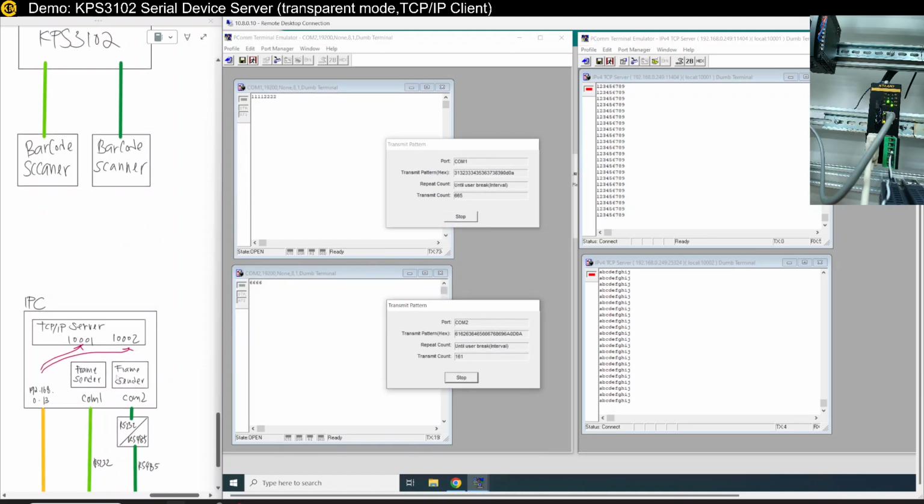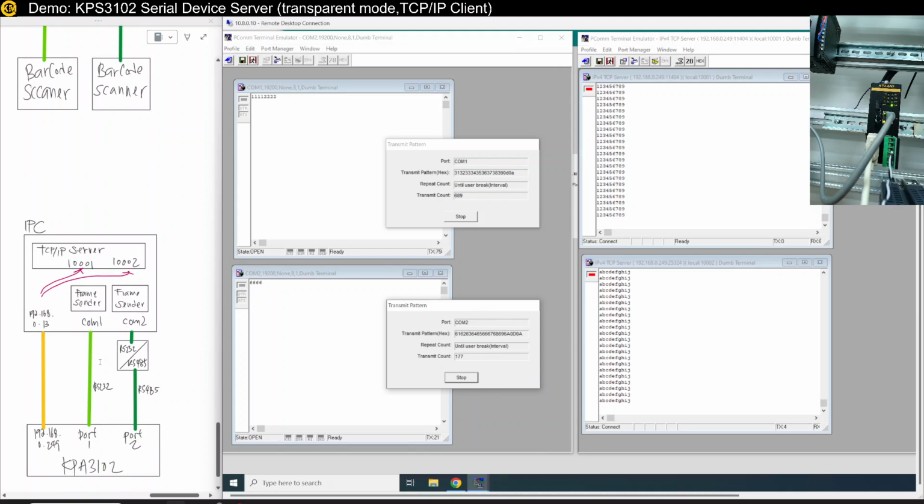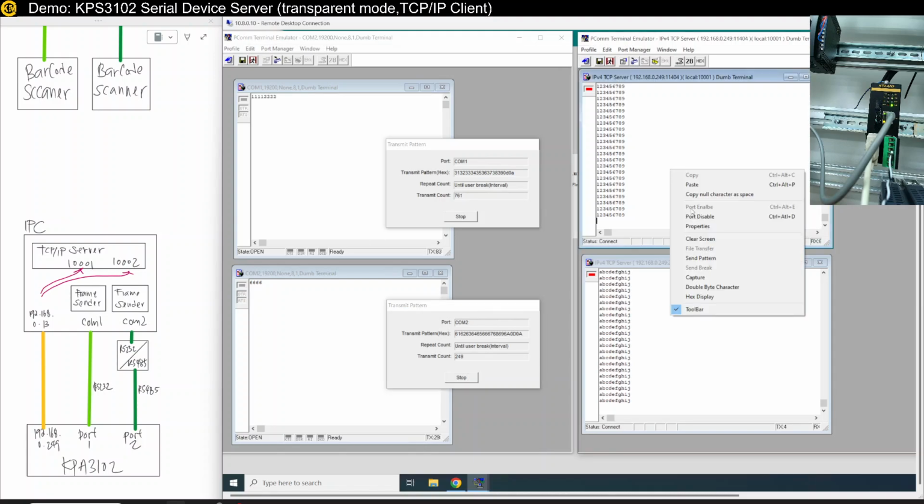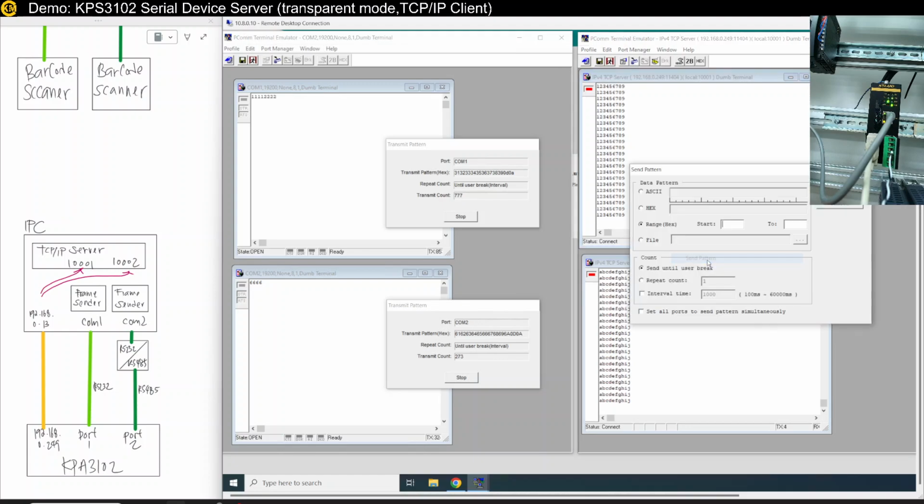Because for port 1, I'm using RS485, so it's full duplex communication. That means I also can fire something over here. Let's fire a pattern of maybe 9, 8. Let's try something different, maybe P. Yeah, something like this. Then followed by 0D0A.